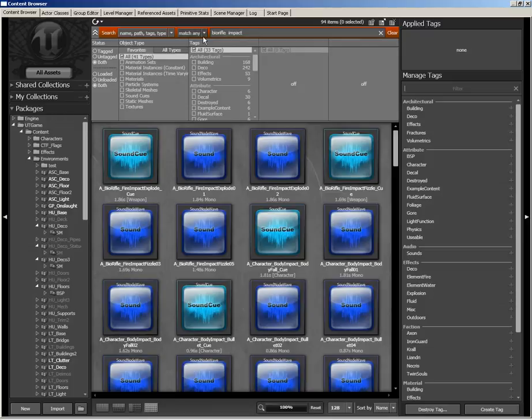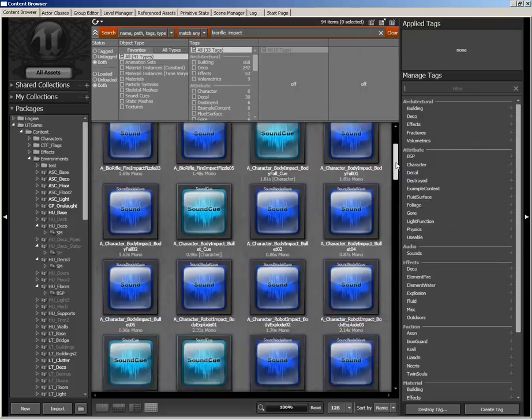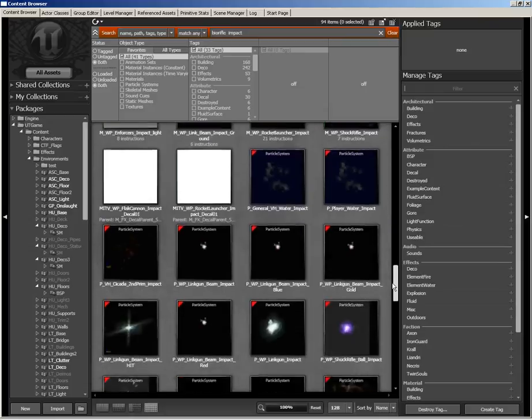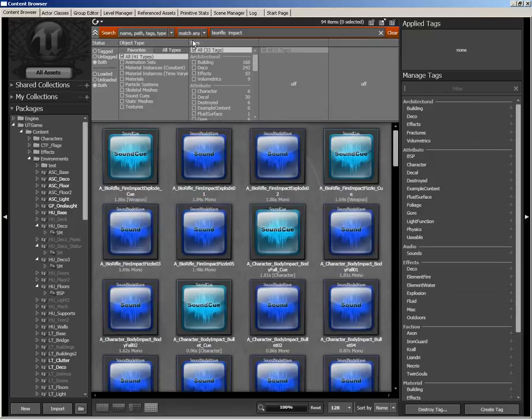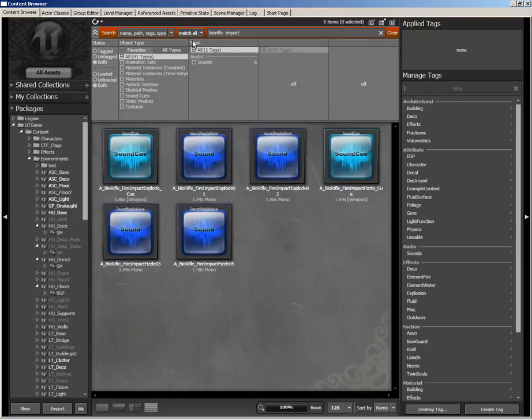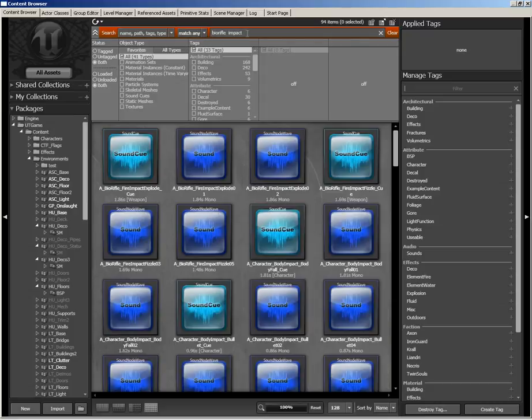Now currently I'm set to match any, so any assets that contain the word Bio Rifle or Impact are going to be listed here. So there's actually several of them. Now if I set that to match all, we get only those assets that have both of those words, Bio Rifle and Impact. So it's really a way to narrow things down, and you can determine which one is best for any given search that you're doing.